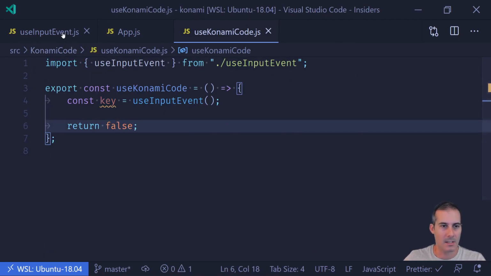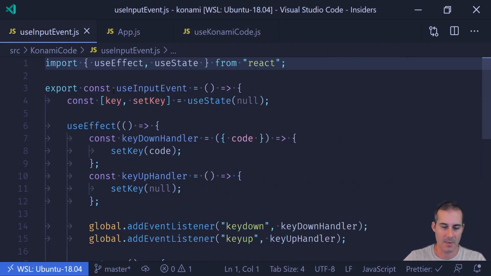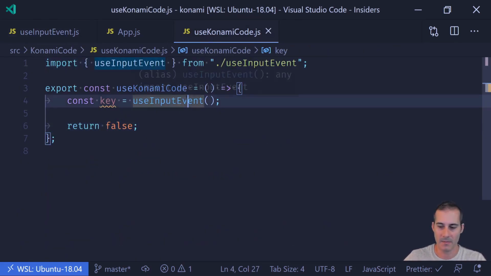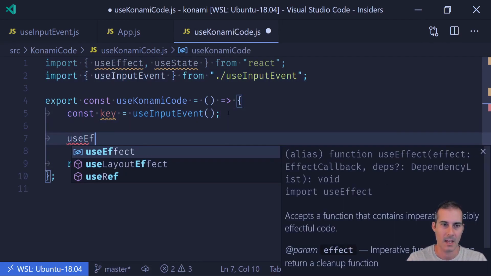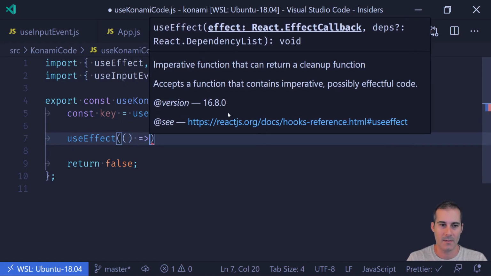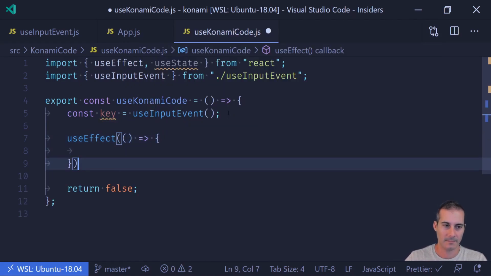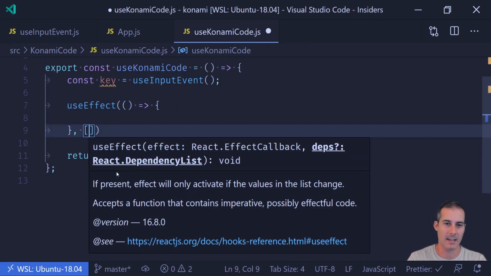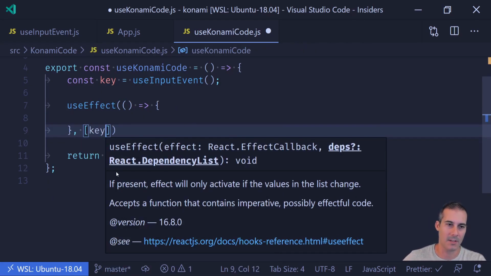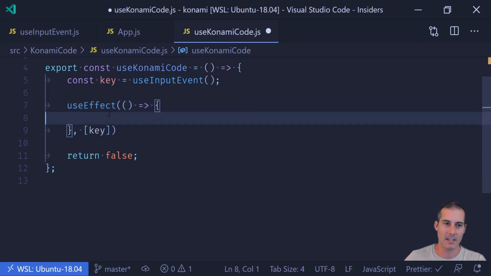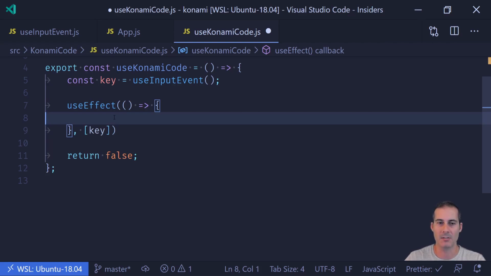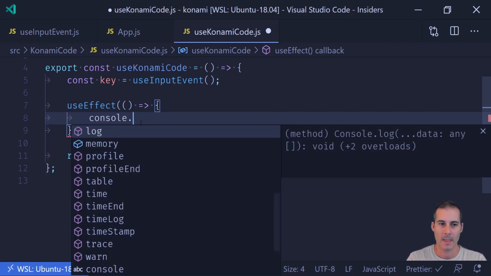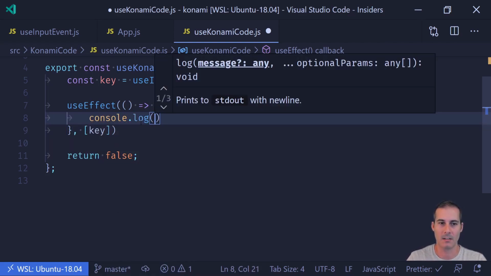Now I want to use the useEffect again, so I'm going to copy that line from useInputEvent. It's probably going to be the same thing. So I'm going to do useEffect. But here what I'm going to do is add a key as the dependency for useEffect. And basically what that means is it's going to fire useEffect every time this key changes. During the key up, it's going to change. During the key down, it's going to change. And I'm just going to console log.